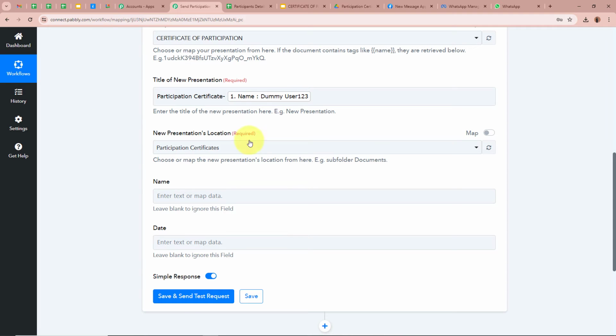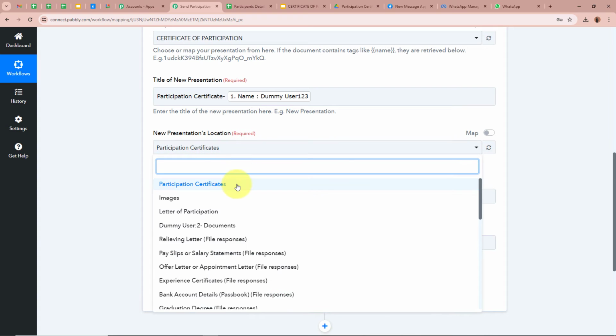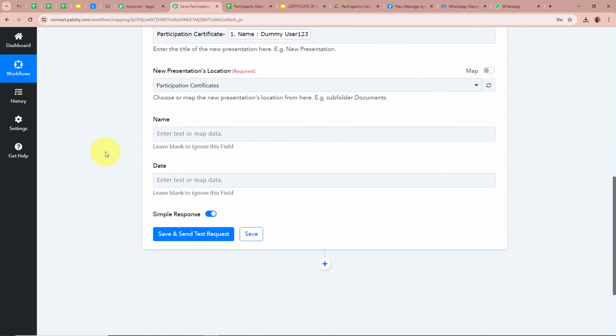Okay. Next over here, it is asking for the new presentation's location. So I've created a folder in my Google Drive in the name of participation certificates. I want that whenever a new certificate is created for every participant, automatically all the certificates should be created in this folder right over here. So for the new presentation's location, I'm going to select participation certificates.